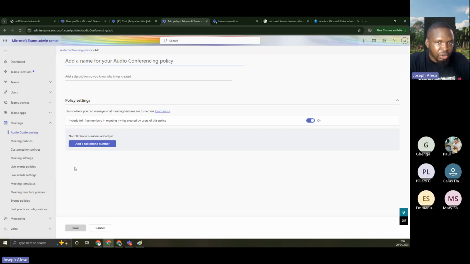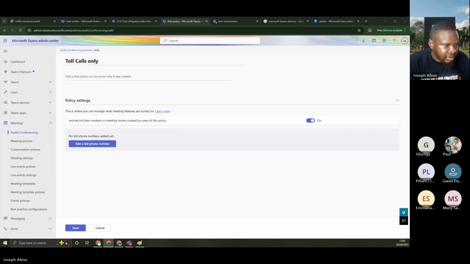the call. But if you want to set it to say toll calls only, right? Toll calls only. Toll calls only. So now if you look at this toll calls only policy setting, you can decide to say, no, this should be turned off, right? This should be turned off.